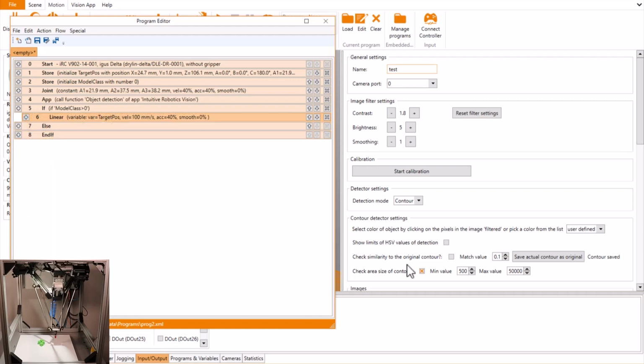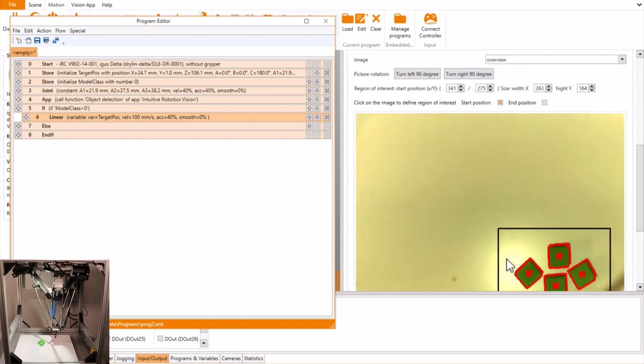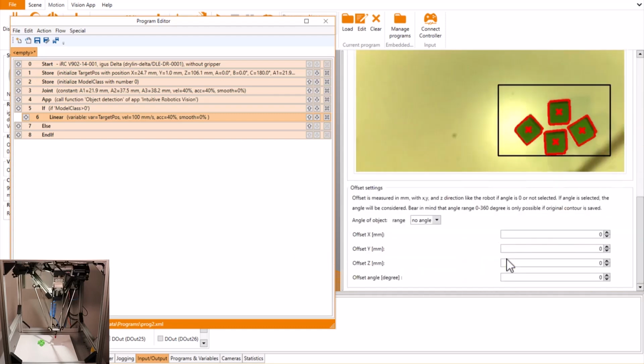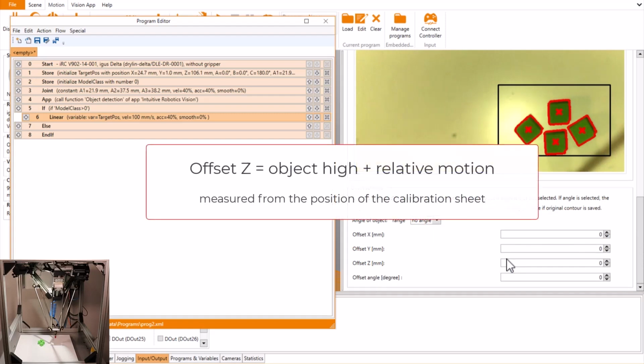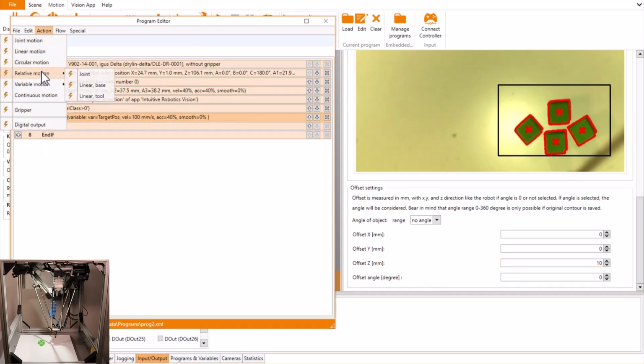The Z offset of the object must be adjusted as the Z height of the calibration sheet and not the object that was used during calibration. The offset can be set in the Vision app. I also increase the offset so that I get to a position above the object and can move from there to the object with a further relative movement. This is followed by a relative movement towards the object.